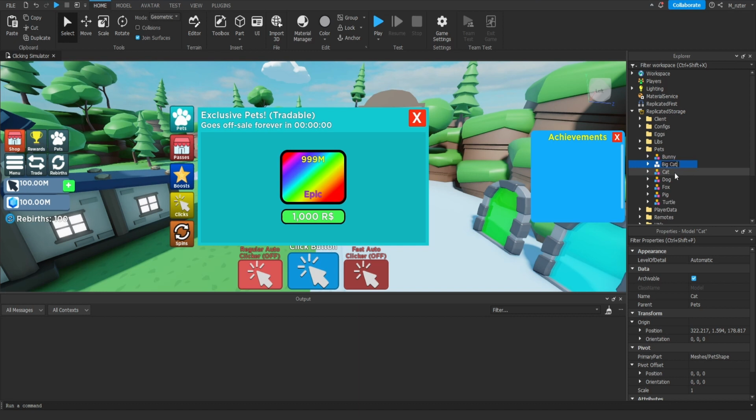So we could rename this duplicate pet to be called something like Big Cat instead of just being called Cat. Now the pet model would look exactly the same as the normal cat pet, but this would allow us to create and add a new pet to our game that would be called Big Cat, and that would be the simplest way to just demonstrate the whole scripting side of things.